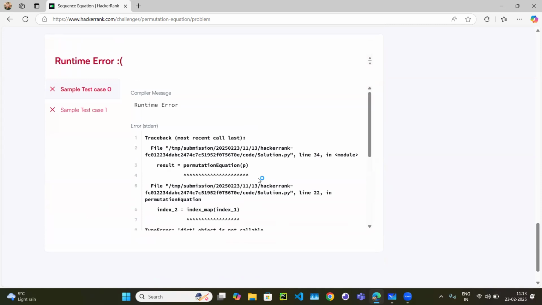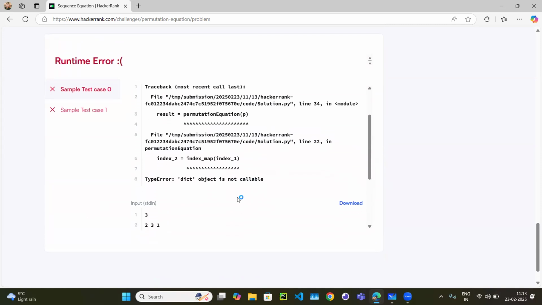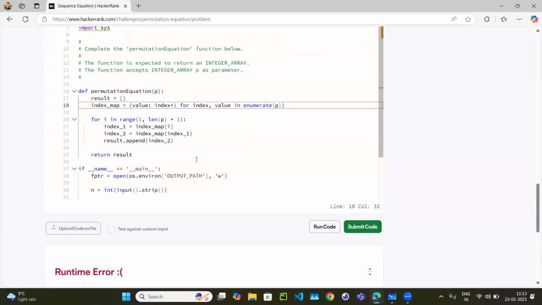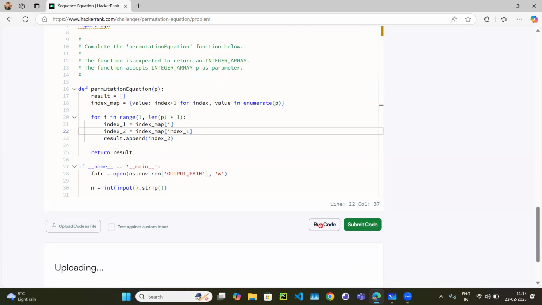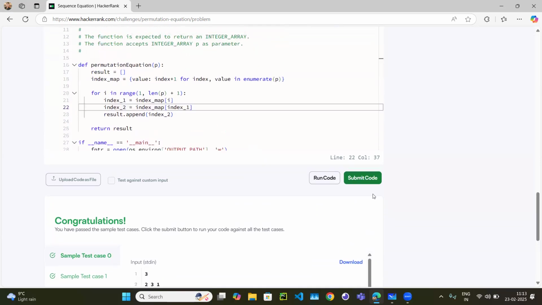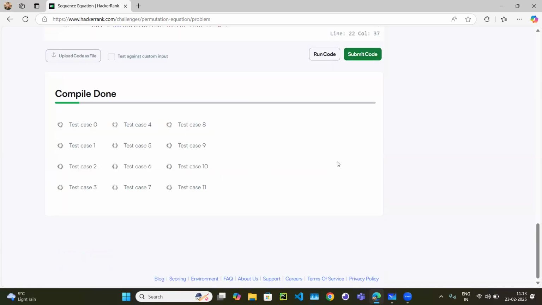Okay, something is wrong. Dictionary object is not callable. Okay, so here we have to use this bracket rather than that bracket. So the sample test case has been passed. Let's try to submit to test all the test cases.